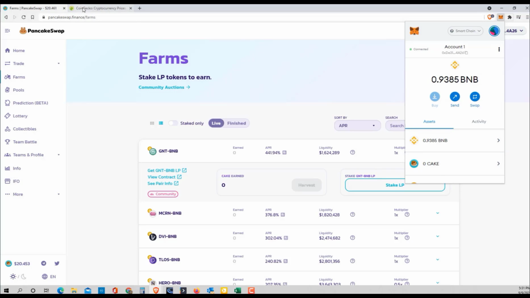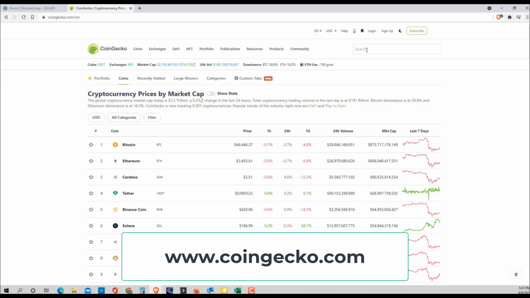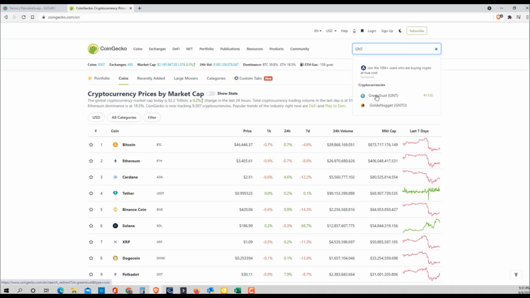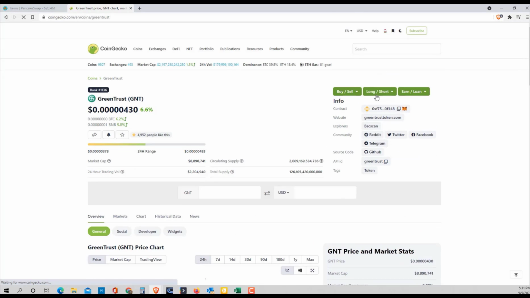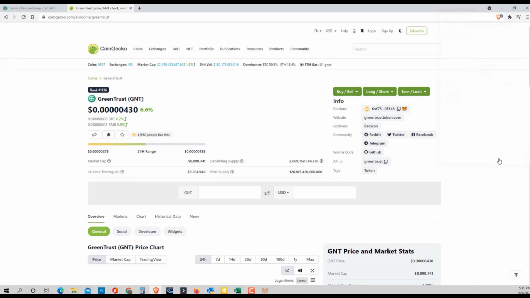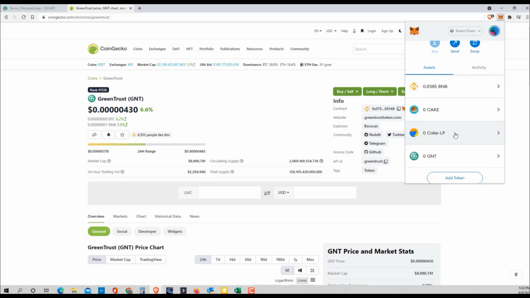So I go to a site called coingecko.com, and I will type in the name of the token, the symbol GNT, and that's Green Trust. Click on that. So I click Add to MetaMask, GNT, Add Token. Let's go back to MetaMask. That's the only thing I don't like about MetaMask. I have to keep on bringing it back.